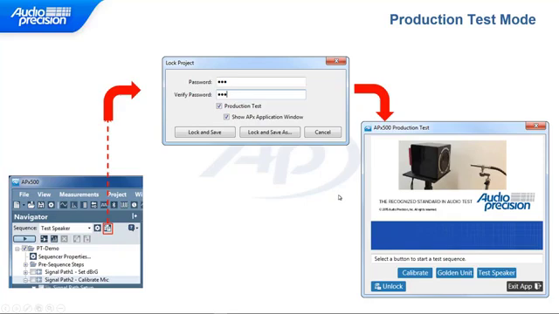The production test dialog sits on top of the main APX user interface window if it is visible. If you think the normal APX user interface is too complicated for the test operator, you can elect to hide it in production test mode by simply unchecking the Show APX Application Window checkbox in the Lock Project dialog.